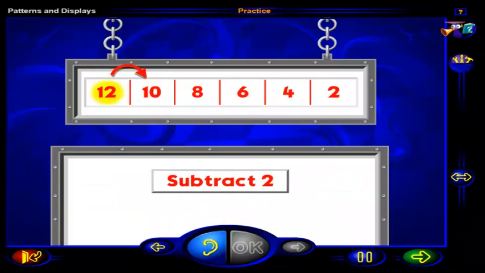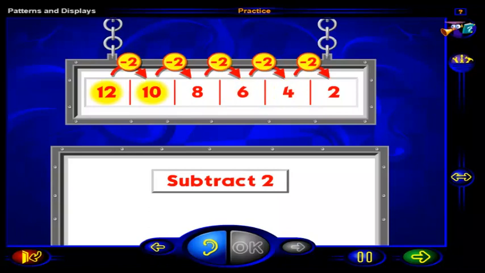To go from 12 to the next number, 10, we subtract 2. To go from 10 to 8, we subtract 2. And we also subtract 2 to go from 8 to 6, 6 to 4, and 4 to 2. So starting at 12, we subtract 2 from each number to get to the next number.